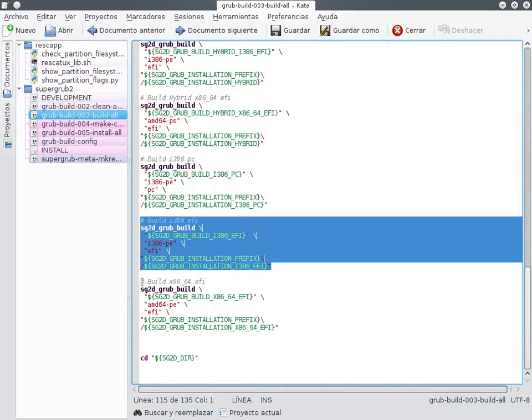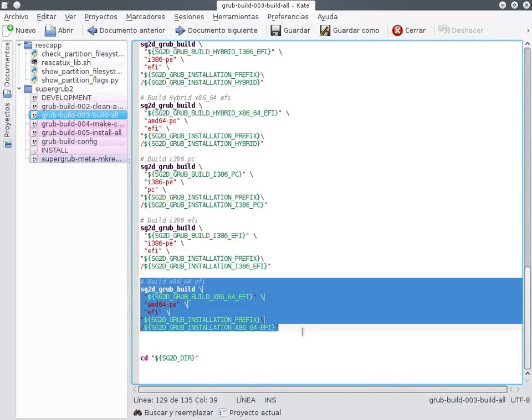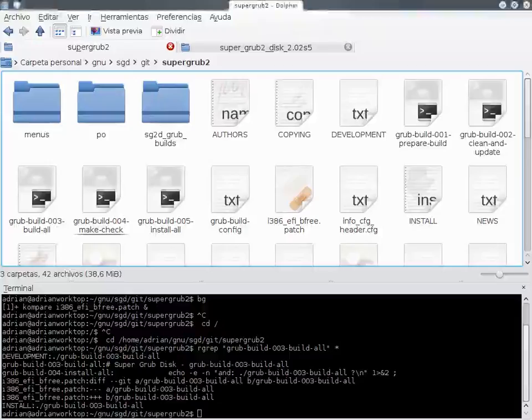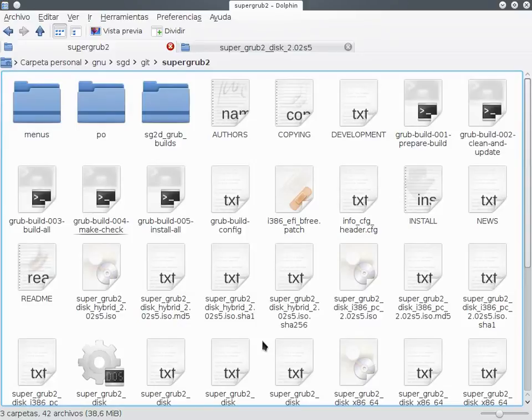So the next one is the x86 64 EFI, and yeah, and then we will be able to put the one for yeah. So while we wait, I think I'm going to make this so that it works faster. So we are going to do the improvement about not building everything twice, or many things twice.